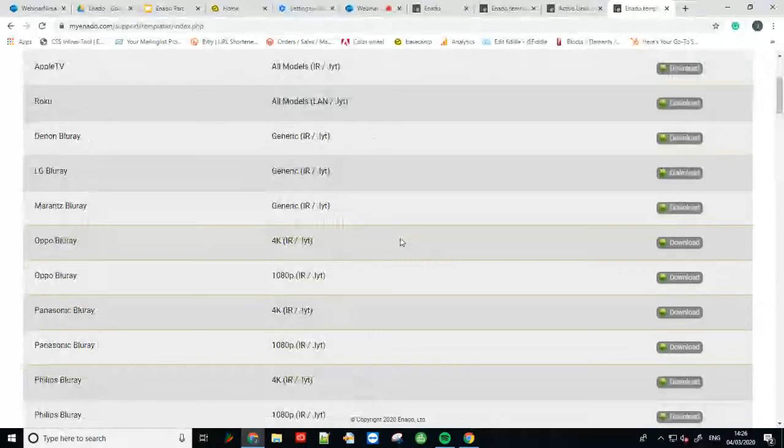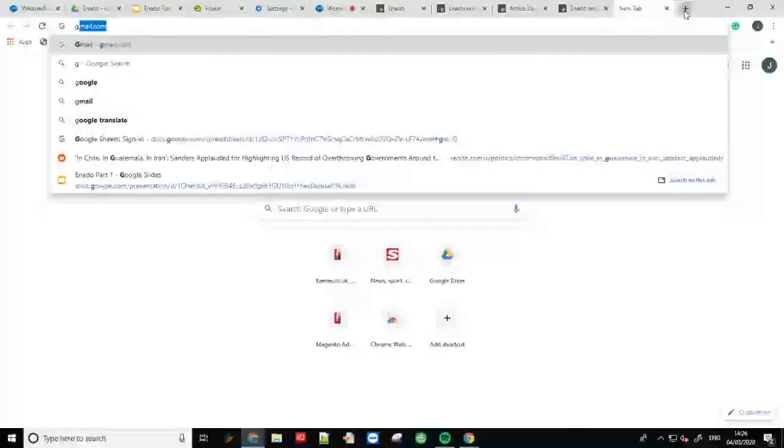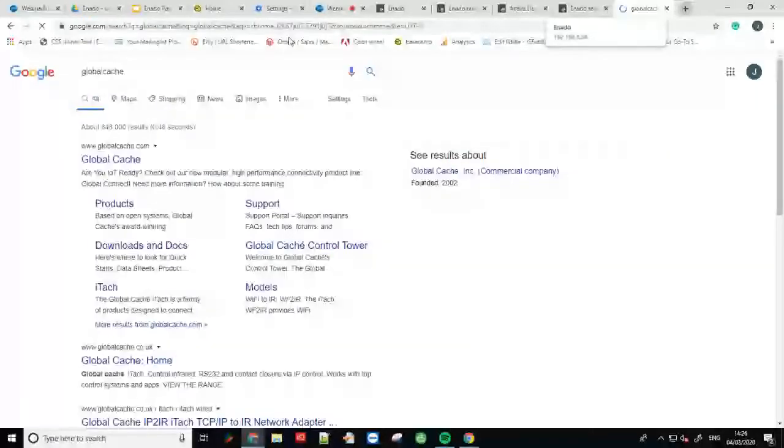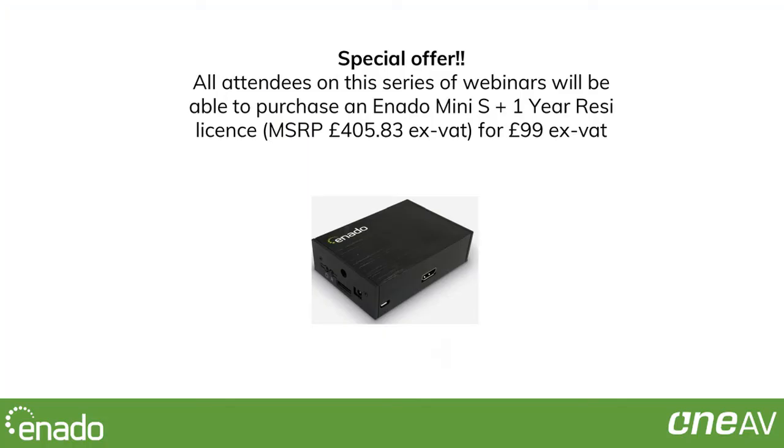So essentially, if the IR codes exist on global cache's site, you need to sign up for their site, but it's free. If you sign up for a global cache account, you get access to the whole database, and we have the whole database. They've basically got everything. It's very rare that we ever get a situation where global cache don't have the IR codes.